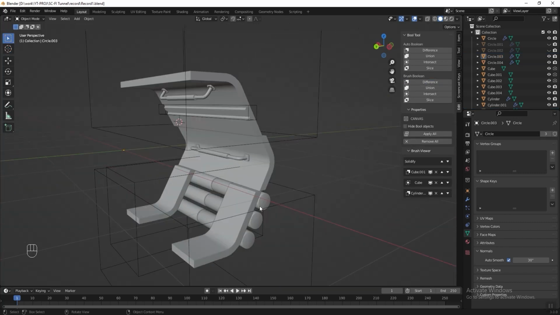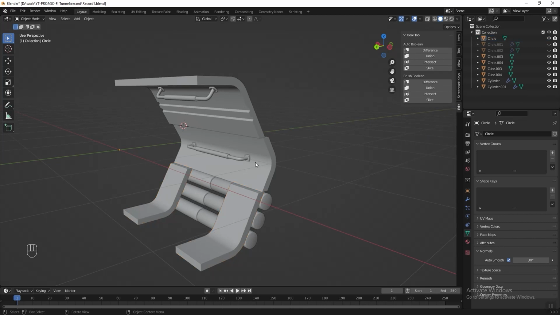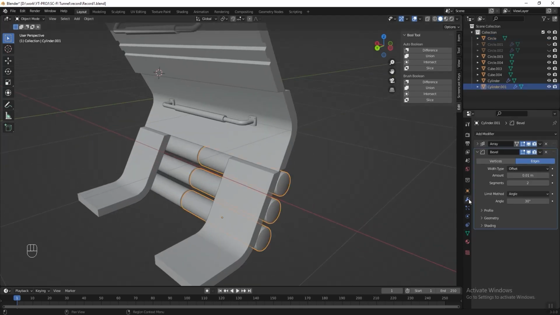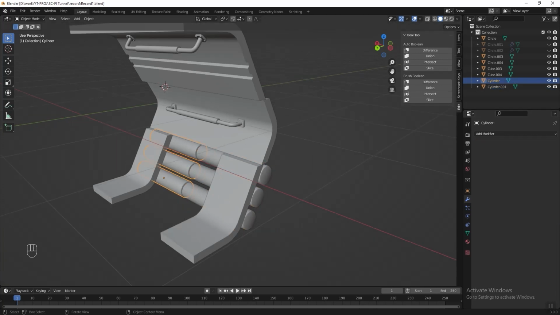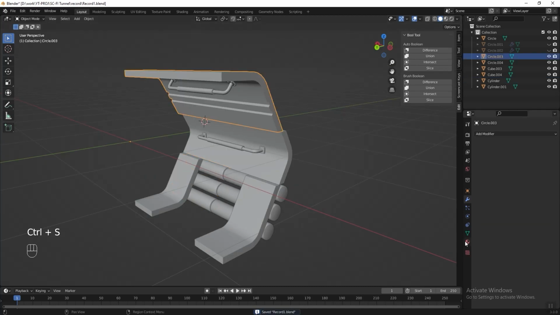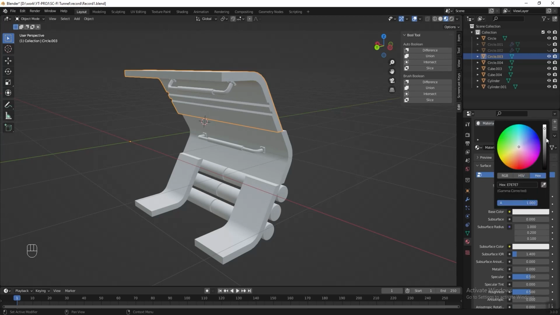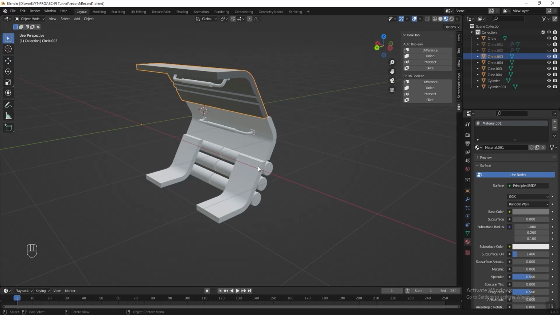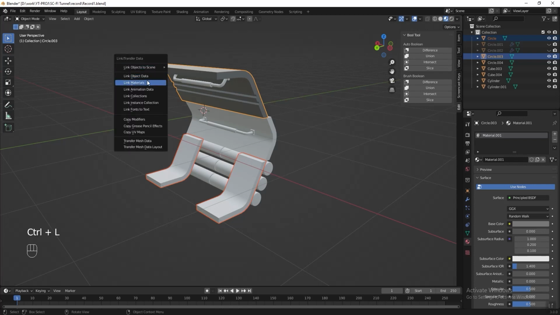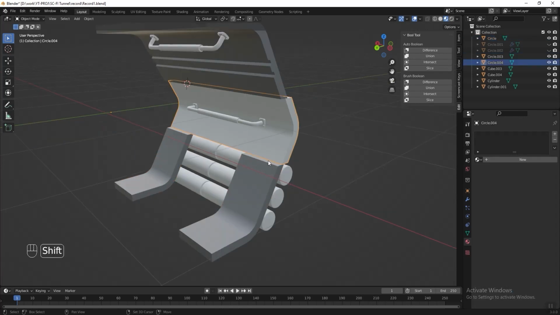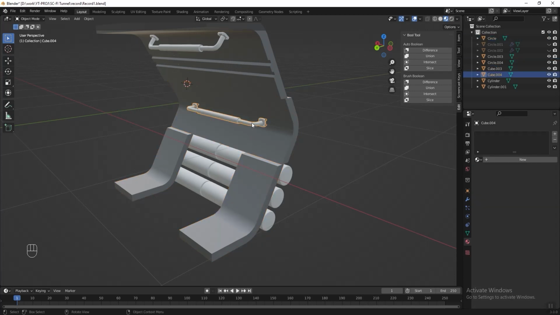Okay, now we have done the wall. So let's apply all this boolean. Then select the pipe and apply the array modifier. Okay, now let's simply add some material for all this geometry. Press Shift and select this geometry, then press Ctrl L to link the material. For this one, press Shift and select this geometry, then press Ctrl L to link the material. Put black color for this one.